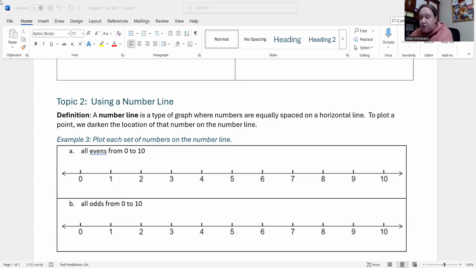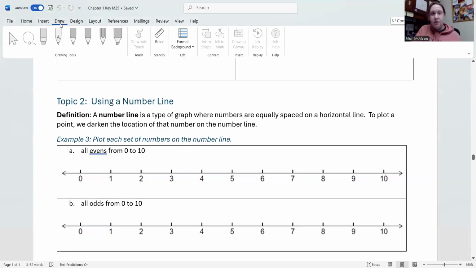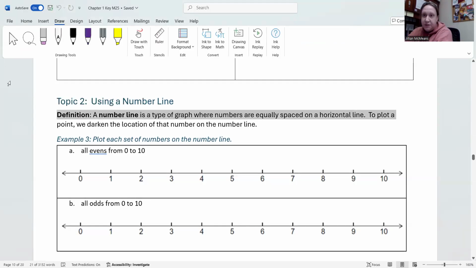So first of all, a definition. A number line is a type of graph where numbers are equally spaced on a horizontal line. To plot a point, darken the location of that number on the number line. Okay, so for example 3, we're going to do a little practice with evens and odds.